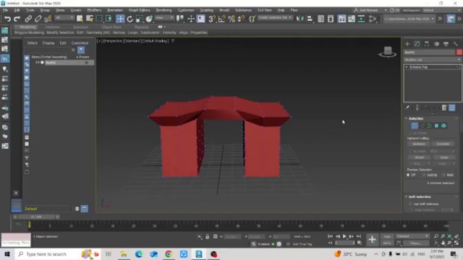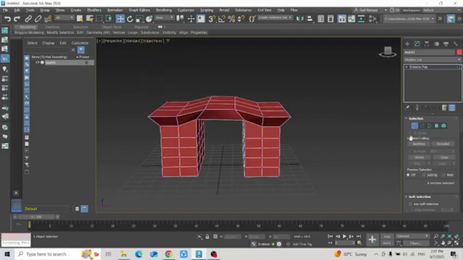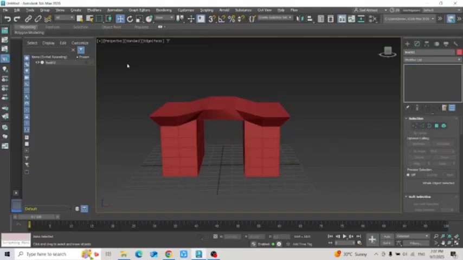And if you want to give it like the shape of a brick, you can from default shading choose edged faces as we did before, and it will look like something like this, like a fence.